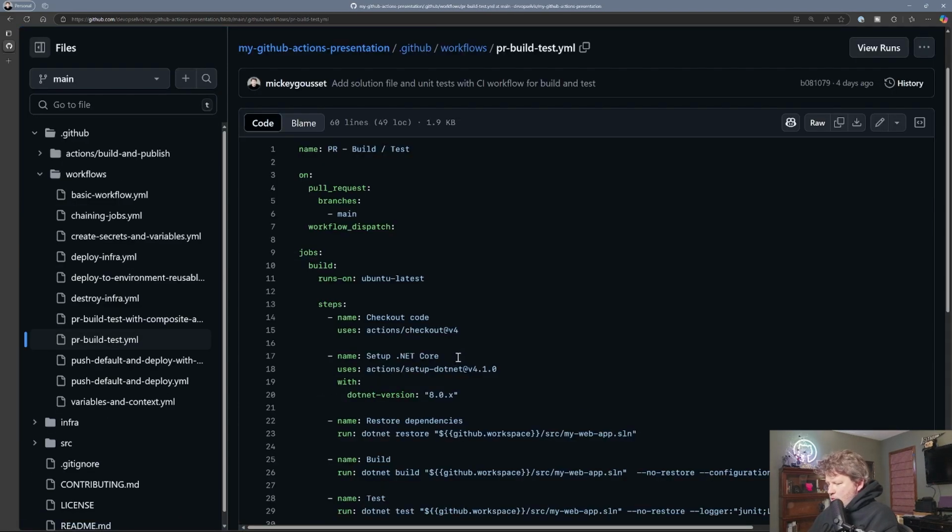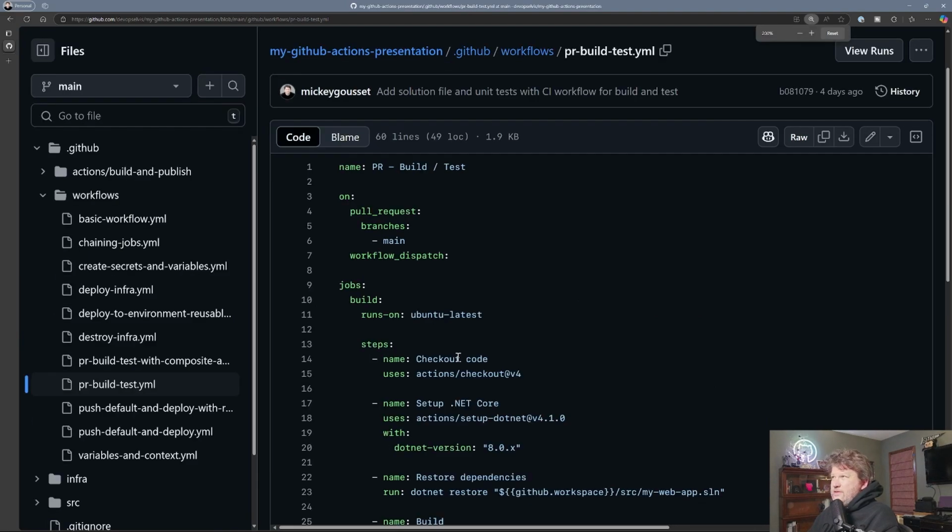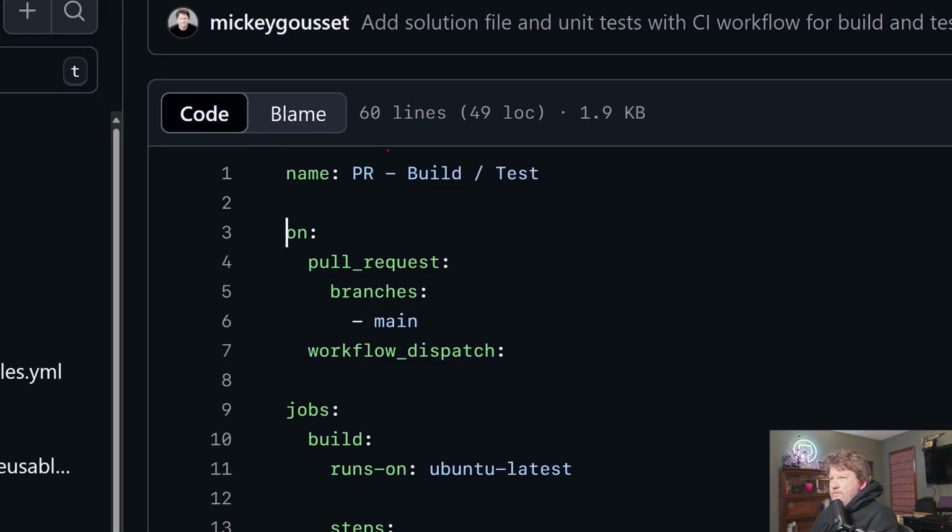Well, I have a file, not a pull request. And this is my workflow that's going to run on a pull request. So here you can see we've given it a name. We're specifying that this is going to run on a pull request to the main branch.